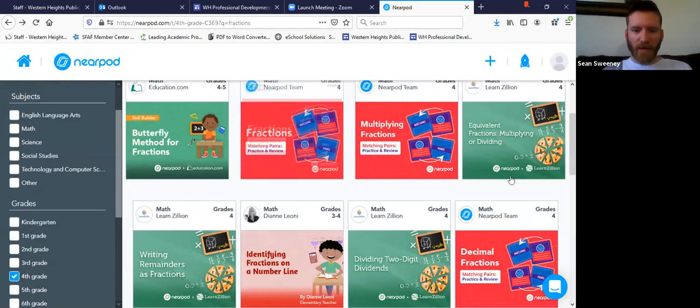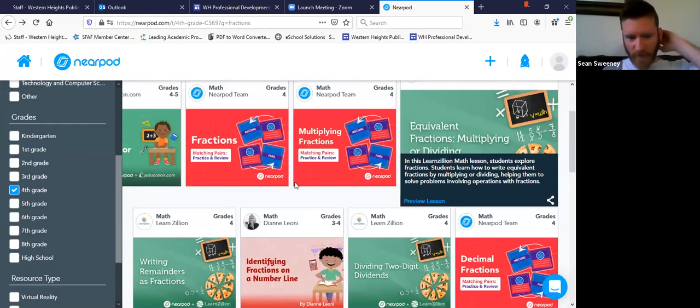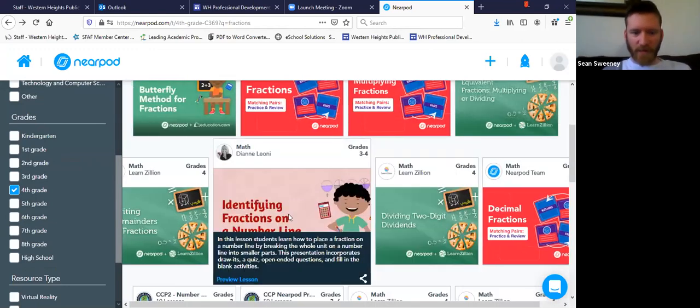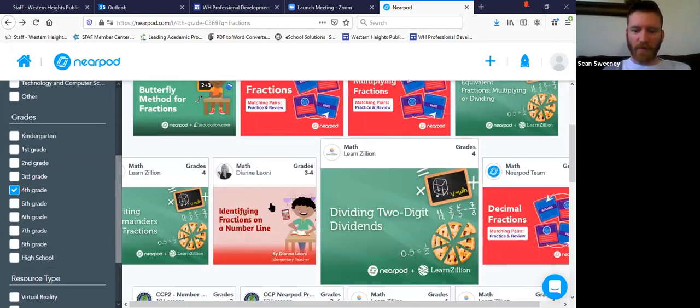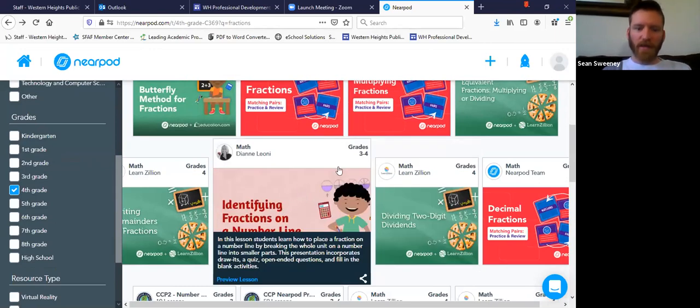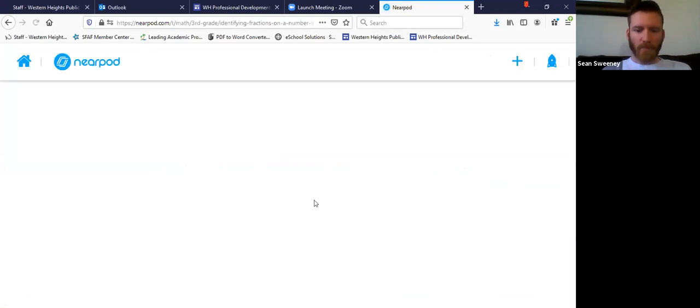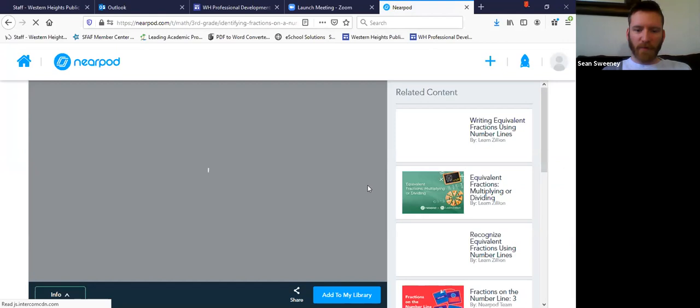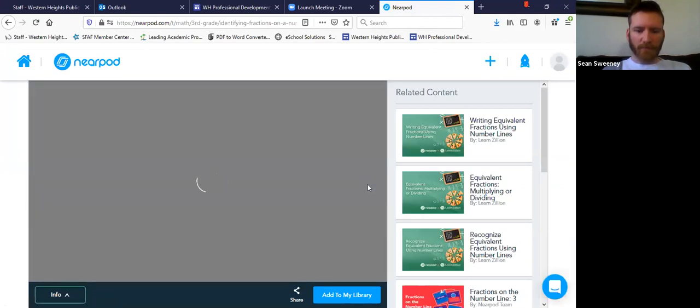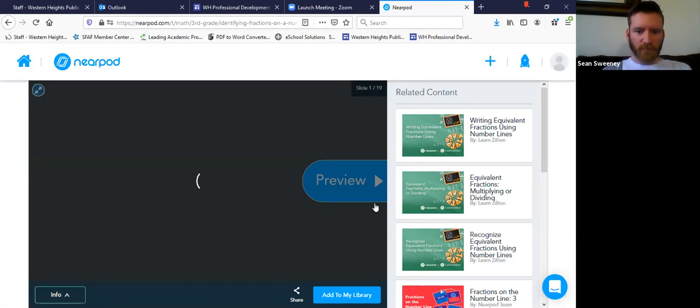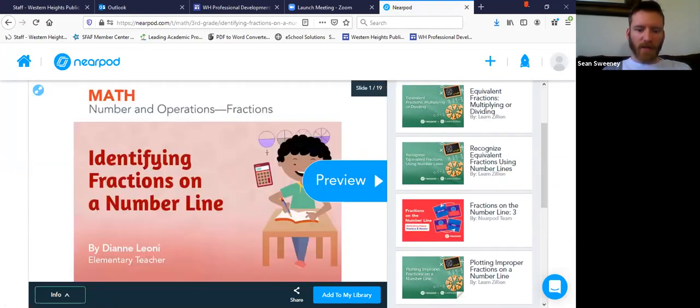So now let's say, well, instead of doing that one, I kind of like this identifying fractions on a number line. Let's say I want to do that one instead. So then I could just click on that. And then once I go in, I can preview that one as well. And then when I'm ready, I can go ahead and add it to my library. Now, if I want to go all the way back, I would just click on this little house here where it says My Library.